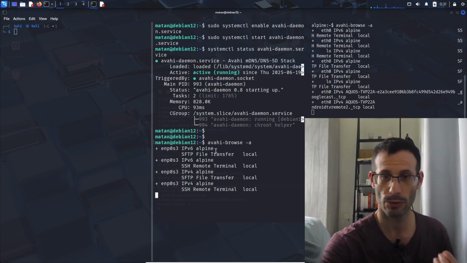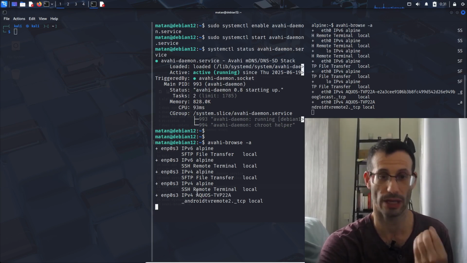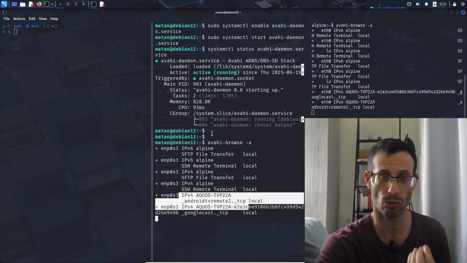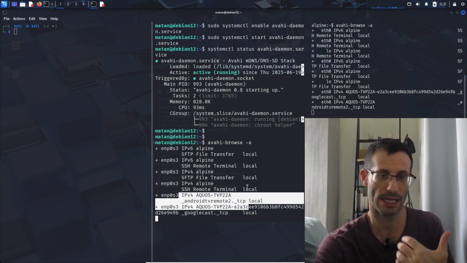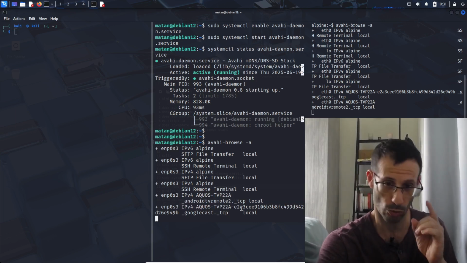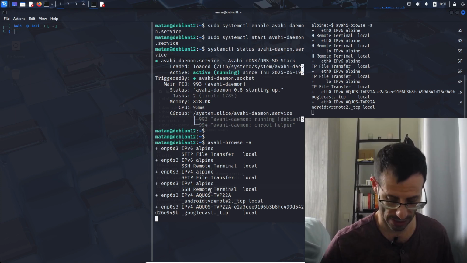And it seems like we can see Alpine, but we can also see this device from my physical network, but for some reason, we cannot see Debian itself. It seems like Debian doesn't publish its own local domain to the network. So to do that, we're missing one more step.